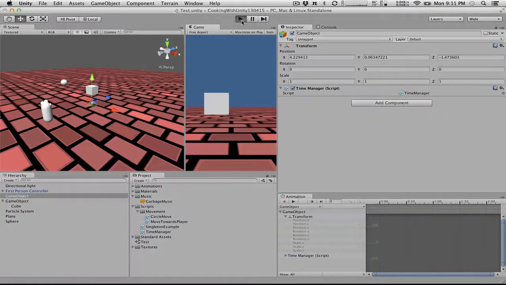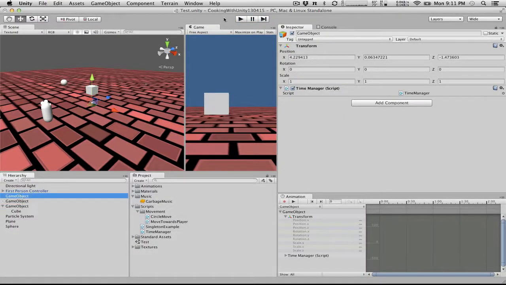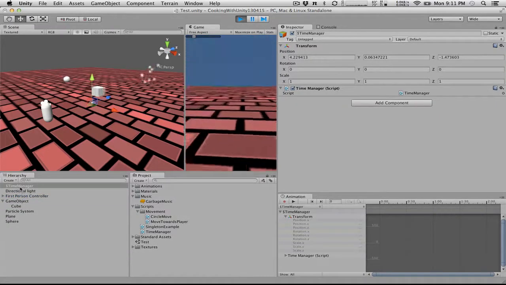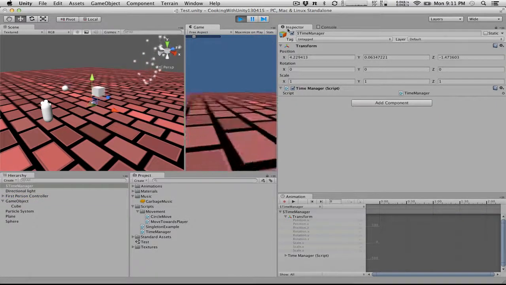All right, so then let's just do the double check. Let's create a duplicate of this game object, and then in theory, we should just see one of them. Perfect, it worked. So our singleton works.